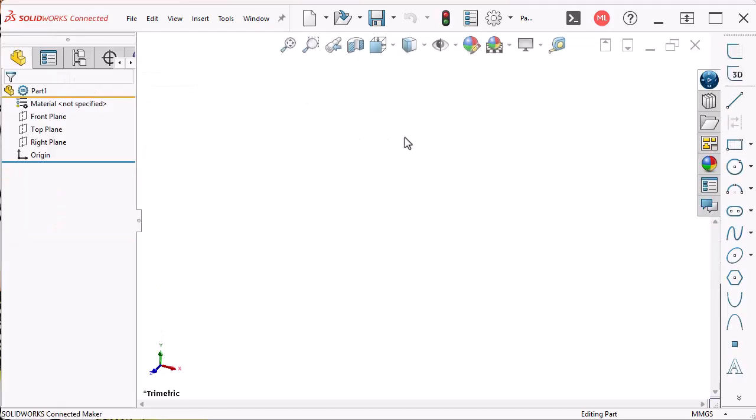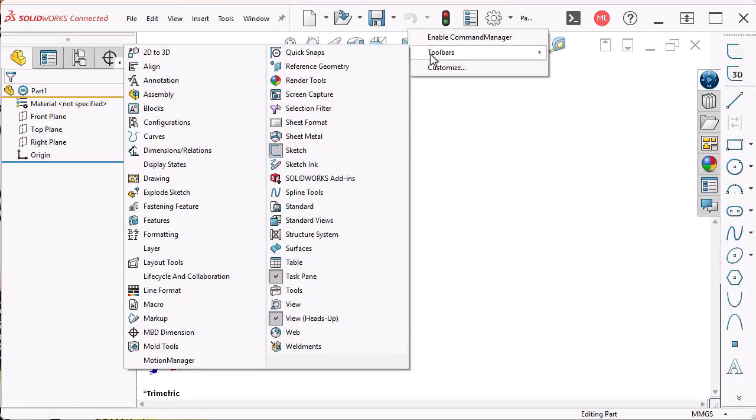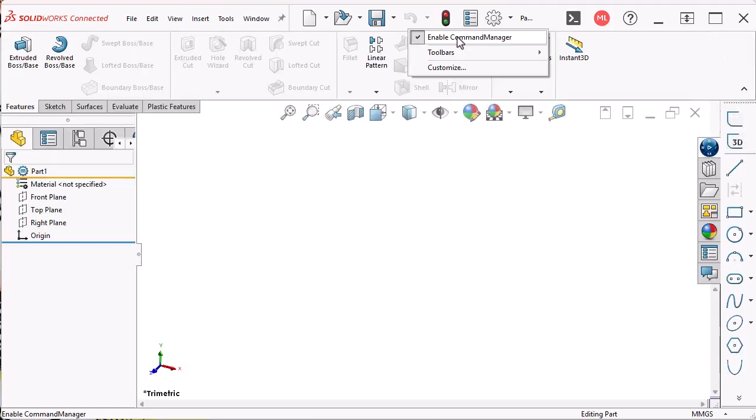If you do this, you're going to have to use just the standard toolbars, and you can get those by right-clicking in the toolbar area, going to the toolbars list, and turning on the toolbars that you want to have on. I like to work with the Command Manager, but I like to work with it in a certain way, and let me show you what that is.